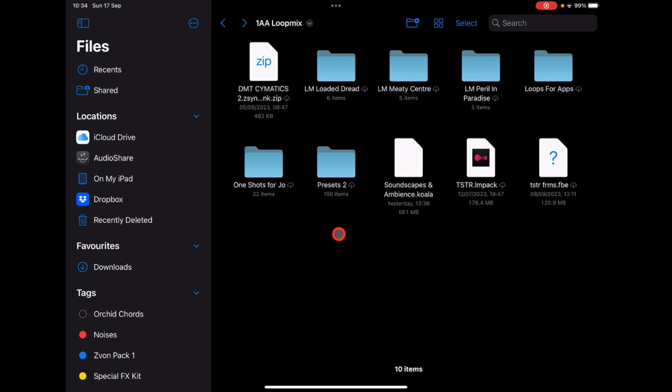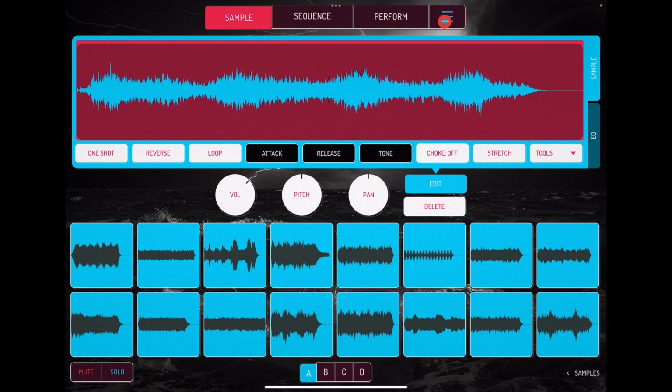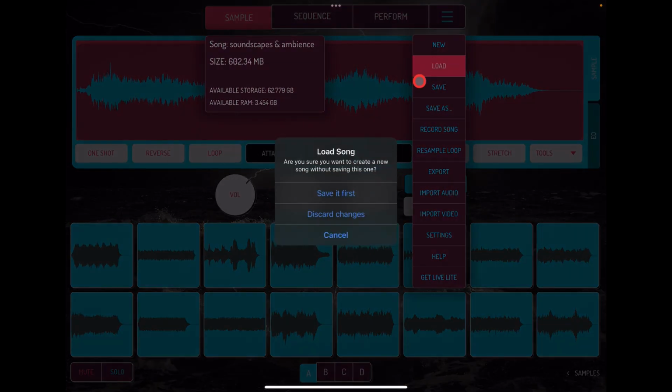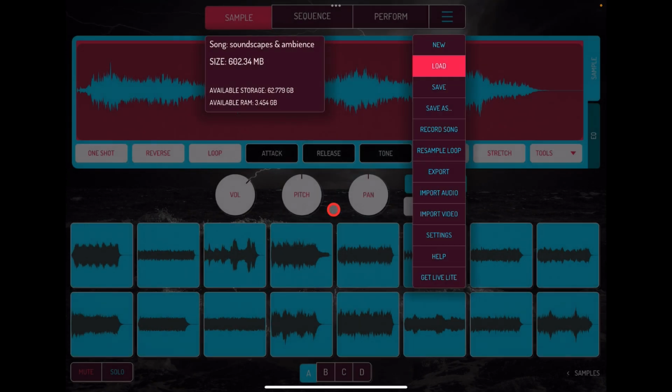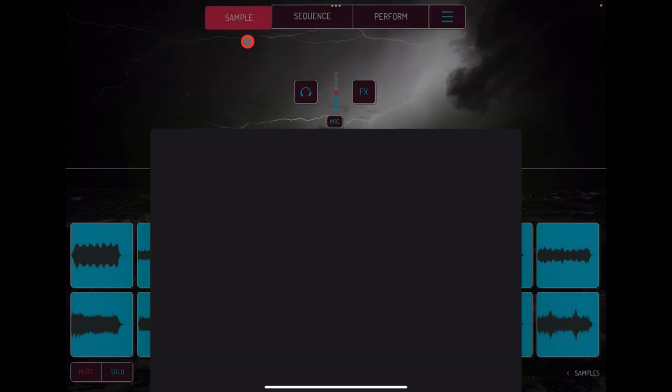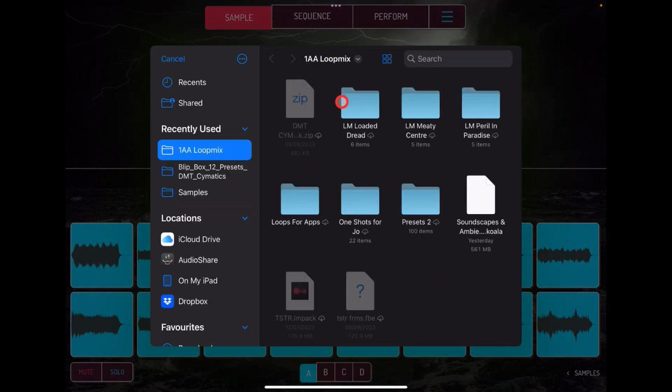You don't need to do the download thing if you do this from within Koala. So let's go to Koala and open up this, and then just load. I'll just discard changes on that. And then it says import song. There it is. It's about 530 meg, so it might take a little bit of time to load, but once it's loaded, it's fine because they're big samples. You can just go import song and locate where you saved it.